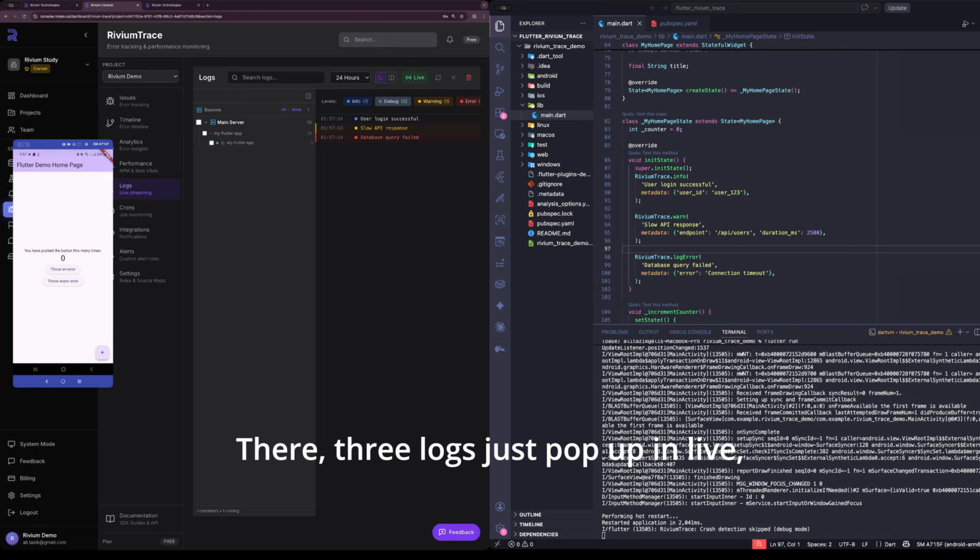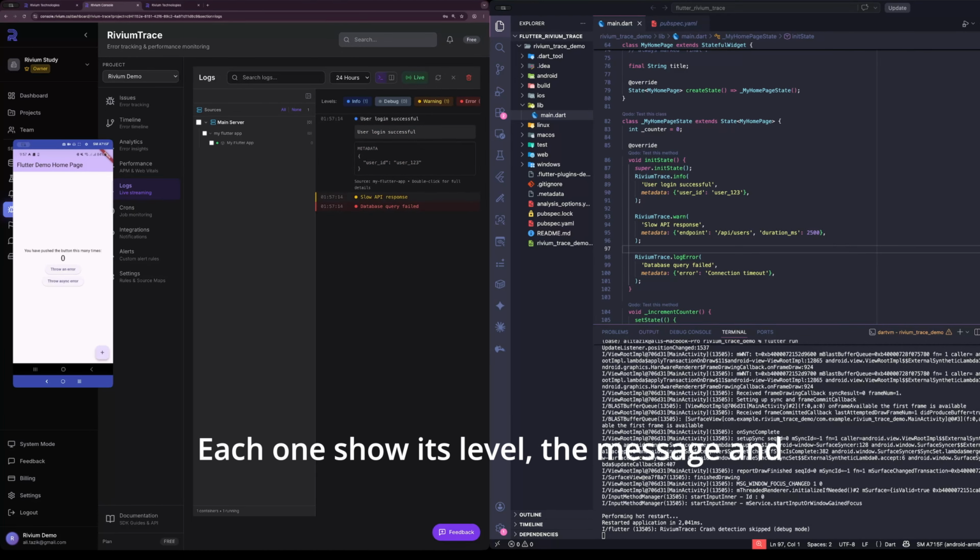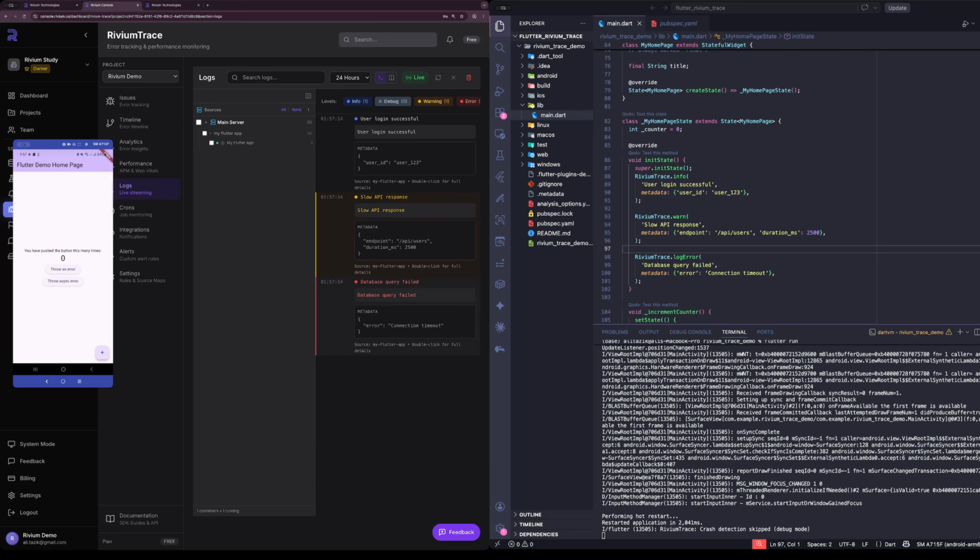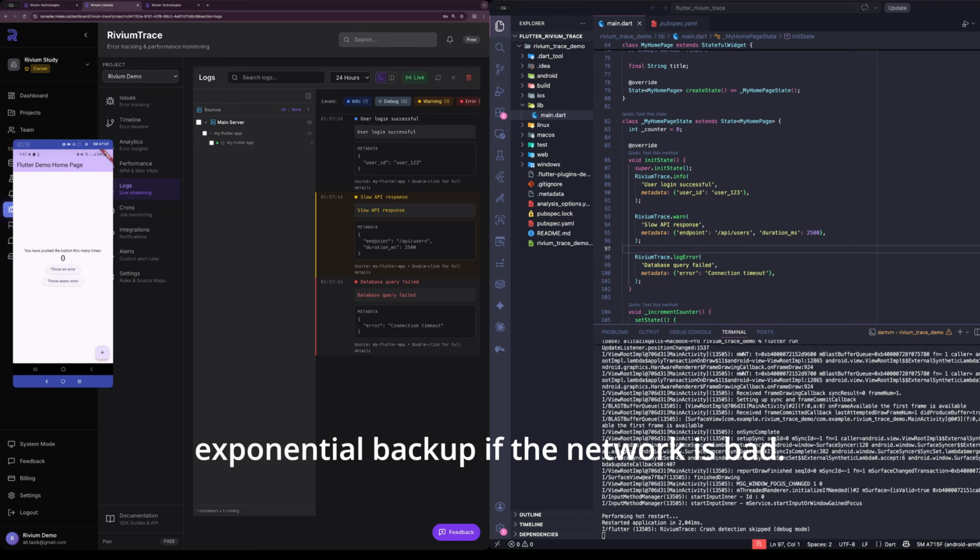There, 3 logs just pop up live: info, warn, error, all at once. Each one shows its level, the message, and the metadata I attached. You can click any one to expand, filter by level, search by metadata, the usual stuff. And under the hood, this is battery friendly. The SDK batches logs, retries with exponential backoff if the network is bad, and pauses when the app goes to the background. You don't have to think about any of that, but it matters in production.